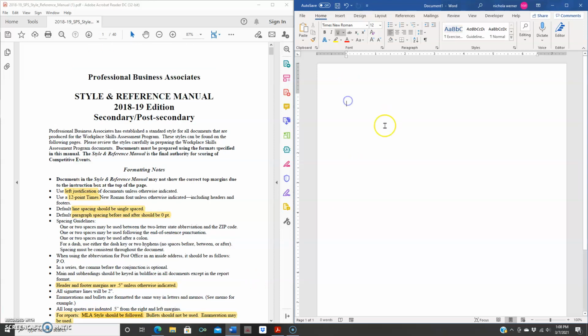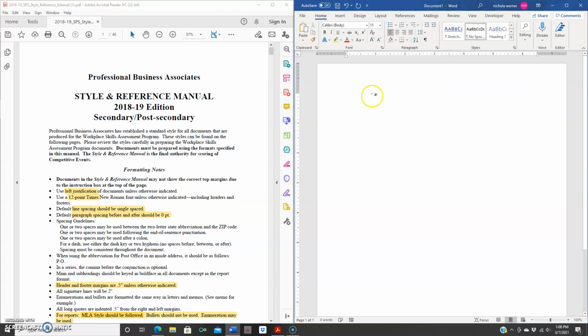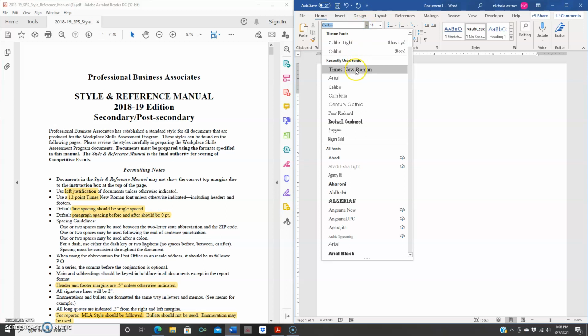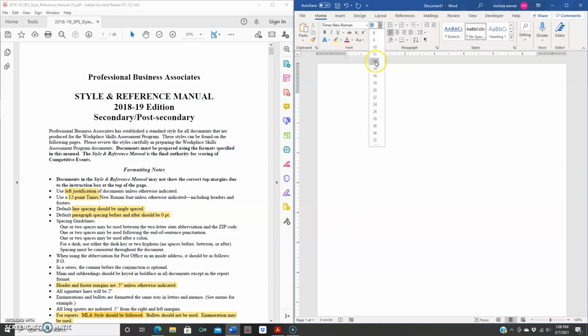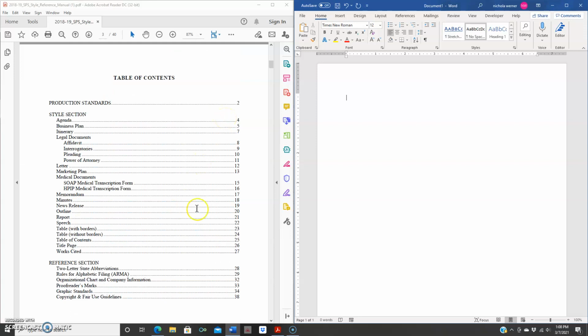Okay, let's start with the basics. You should be on normal, but we're going to change that to no spacing, which gives us single line spacing. We also have a left justification, and we're going to change our font to Times New Roman, size 12. Then we're going to go down to our table of contents and find the report. The report is on page 21. So we're going to go to 21.